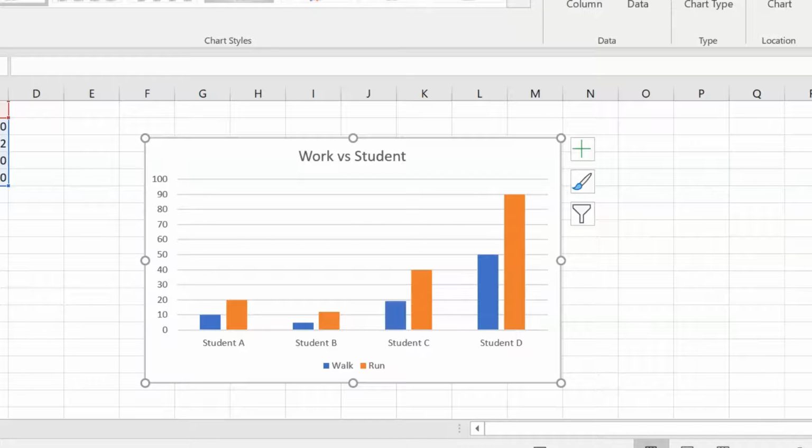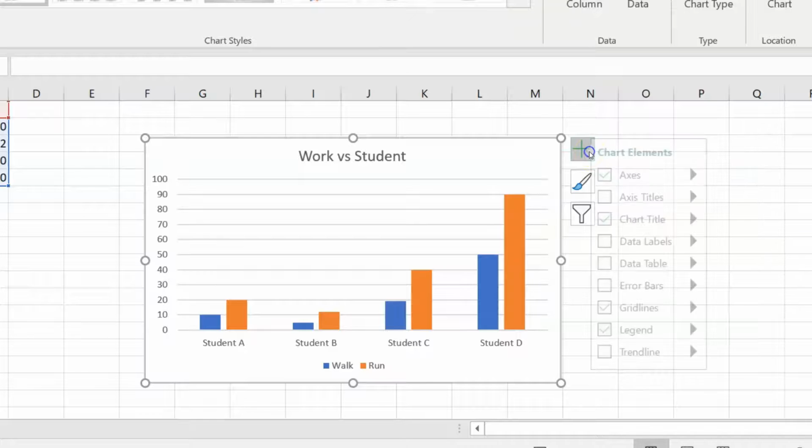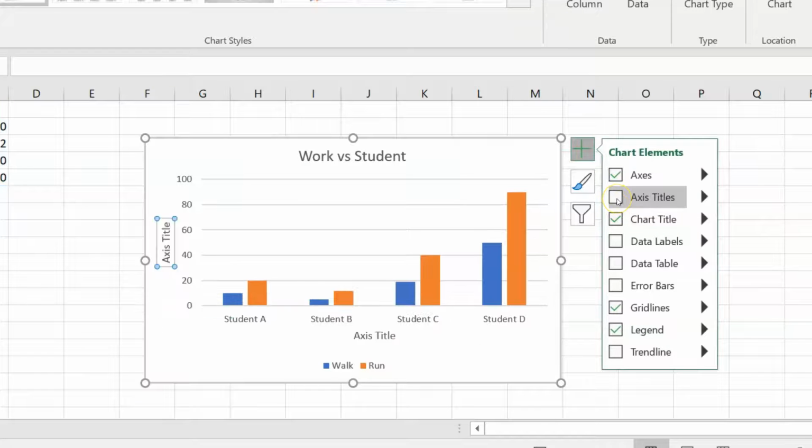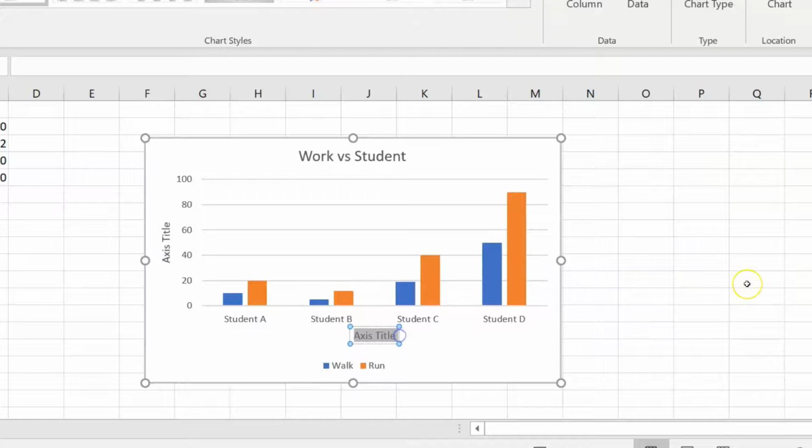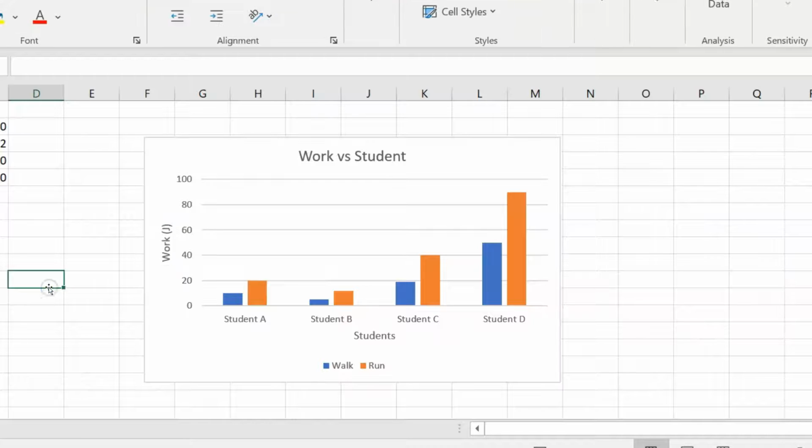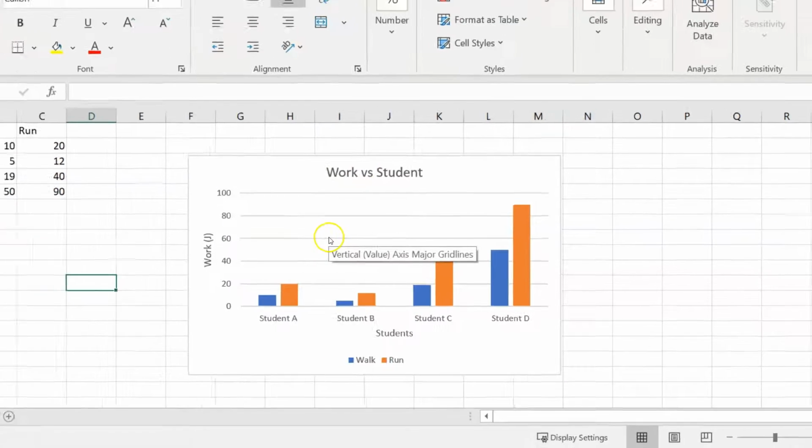Okay, the next step is to create axis titles. So I'm going to click the plus sign here. I'm going to go to axis titles. Okay, down here at the bottom, these are going to be our students. We've got student A, B, C, D. And then the title up here is going to be work. And the units for work are joules. Okay, so your chart should look just like this.